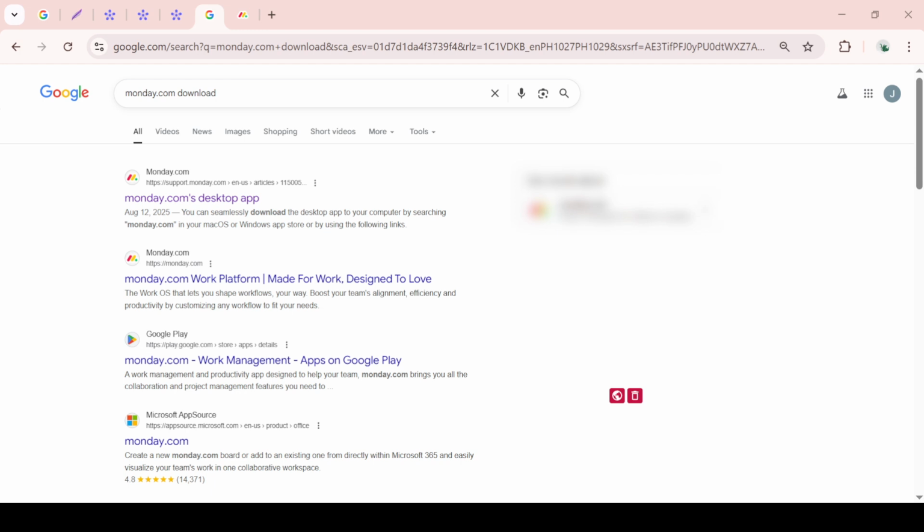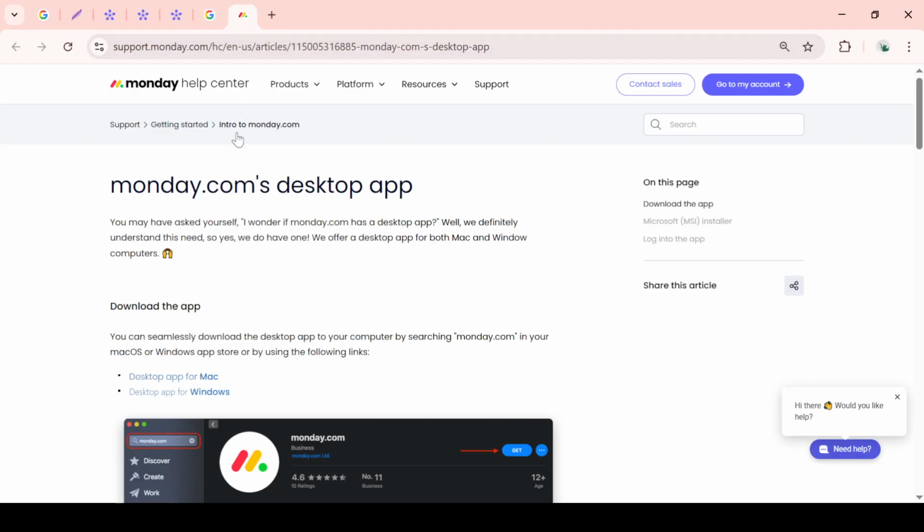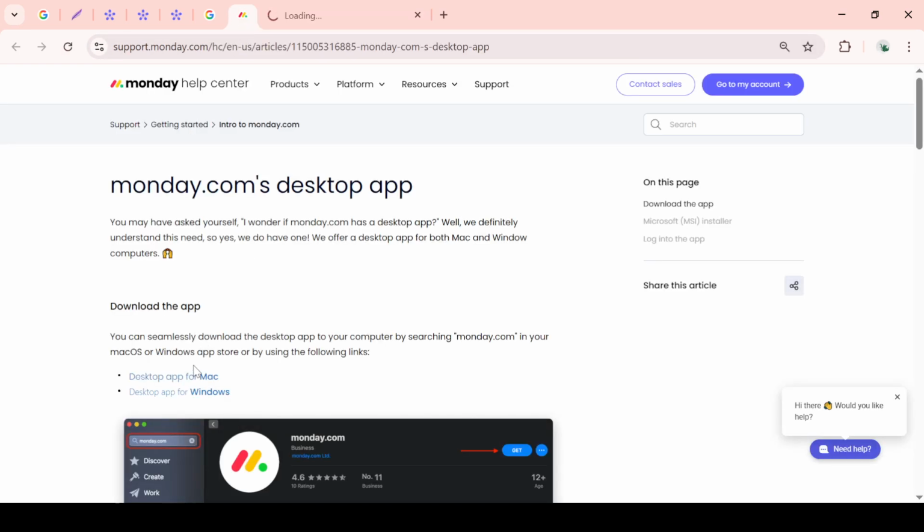Once you've found the support page, take a moment to look around for a section specifically dedicated to desktop apps. You'll see options for different operating systems. If you're using a Windows PC, click on the link or button that says Windows or Desktop Application for Windows. For our Mac-using friends, you'll want to go ahead and select Desktop App for Mac. For this video, we'll be focusing on the Windows version.